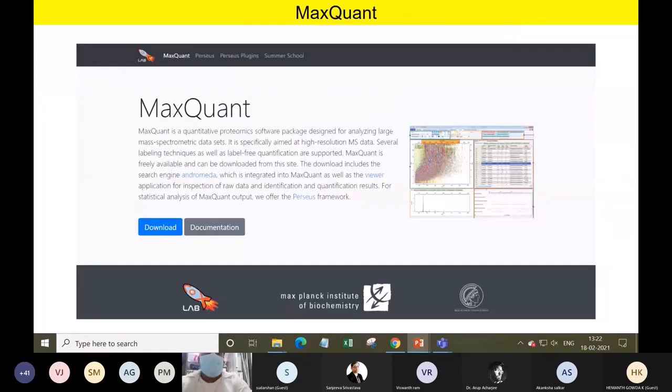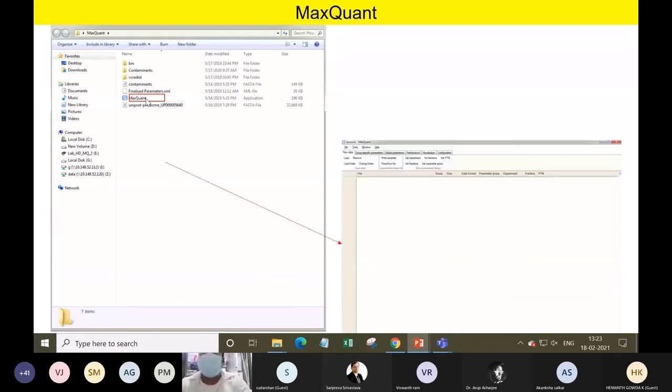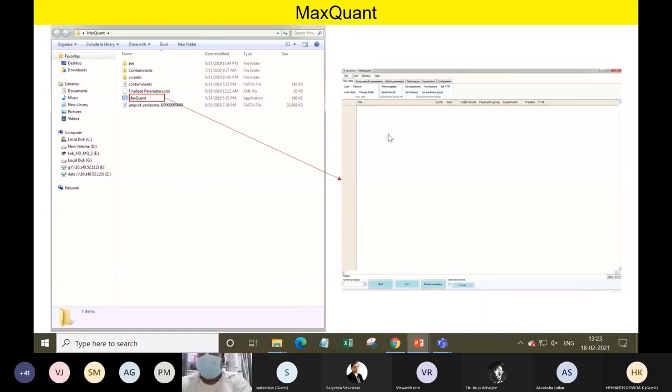And as I have already told, for MaxQuant, you need to go to the MaxQuant site and download the software. It's a pretty small software. Once you have downloaded the software, a MaxQuant folder will get generated, and over there will be one icon, which is MaxQuant. Once you click this application icon, it will open the home page of MaxQuant, right?